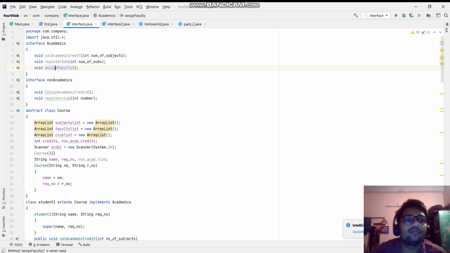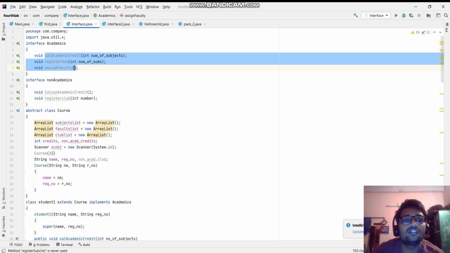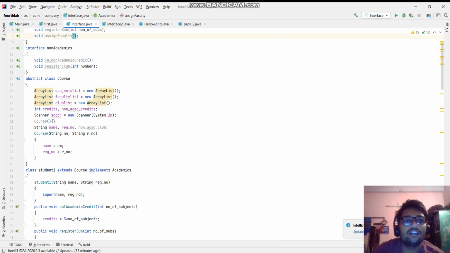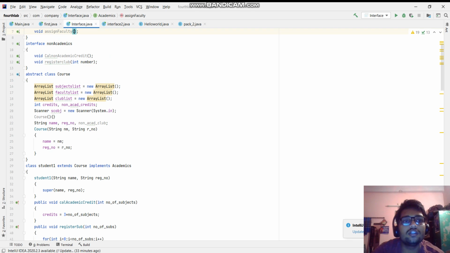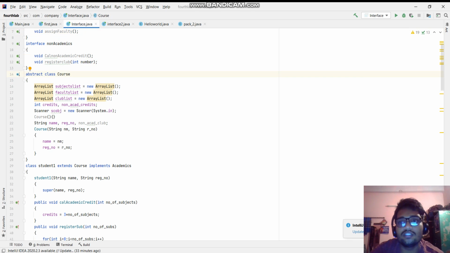Here is a basic program, just like a student portal, where the student is given all these options: to calculate his academic credit, to register any subject, and to assign a faculty for the respective subject. This is for student academics. On the non-academics side, these are the options he has: calculate non-academic credit, or register any club under the non-academics area.